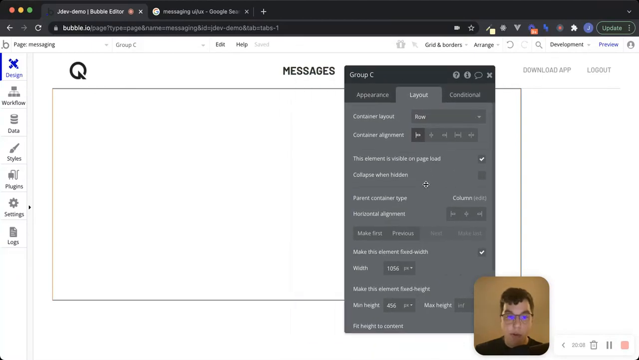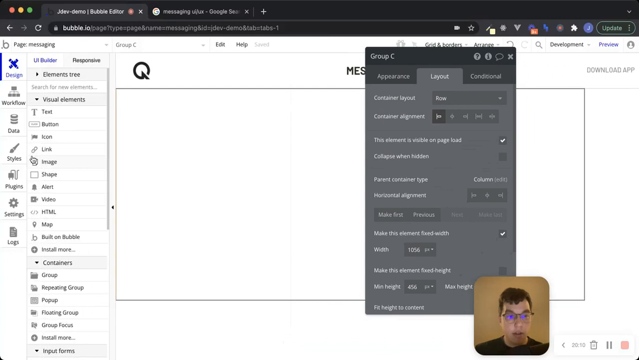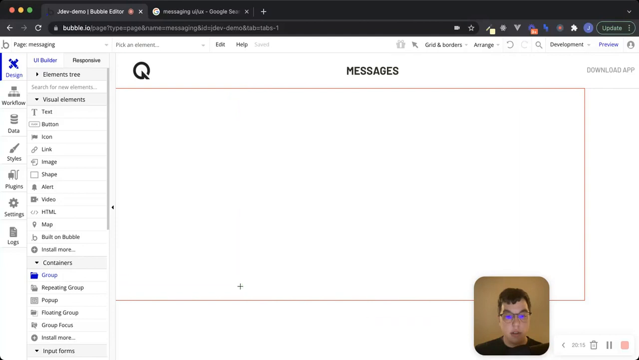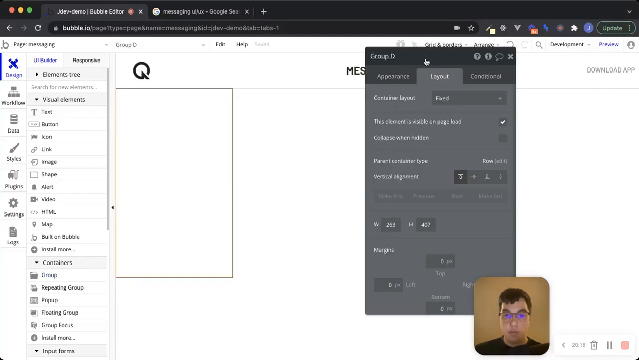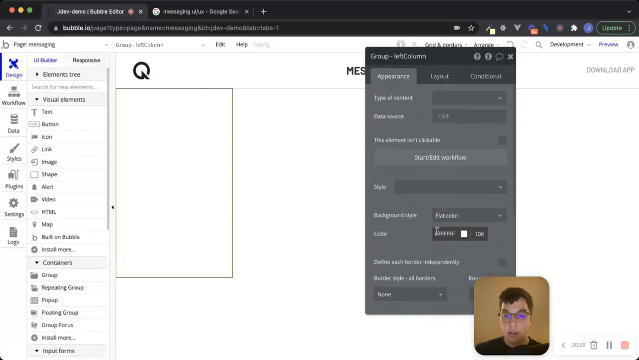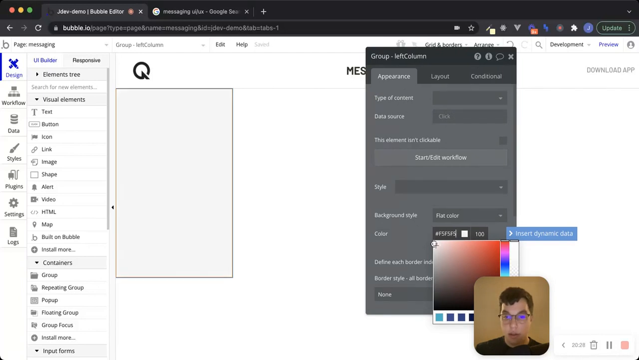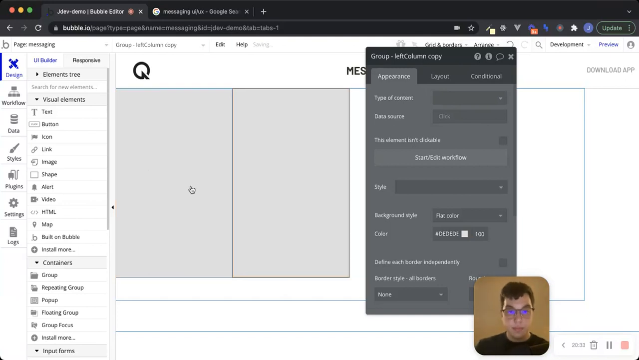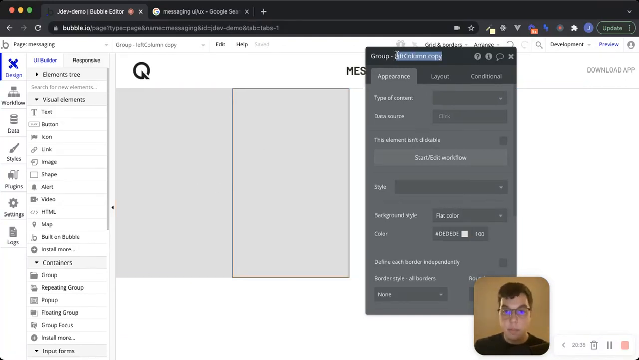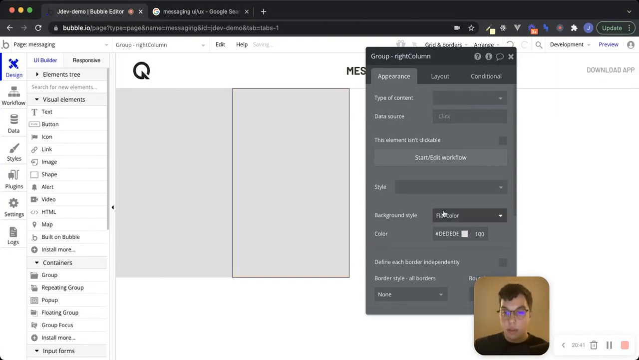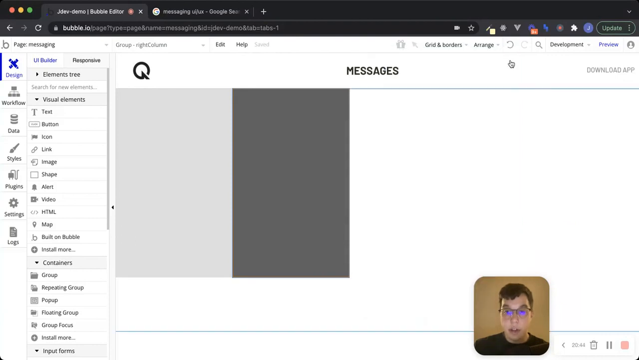Okay. And for now, let's drag a group in here. We'll call this group left column. Let's make it gray. And I'm just going to copy and paste that. And we'll say group right column. Okay. And let's give this a little bit of a darker color.